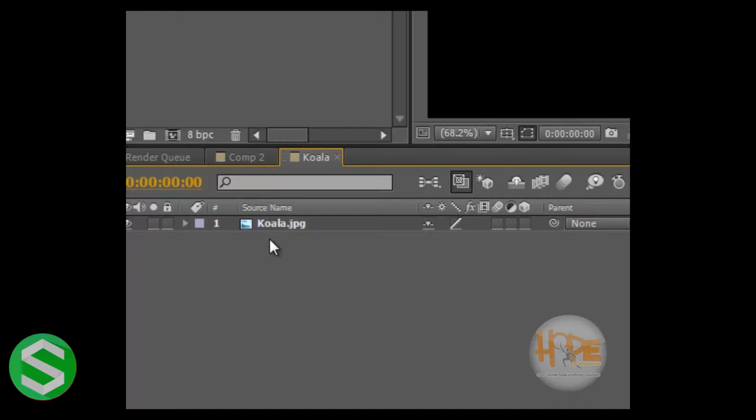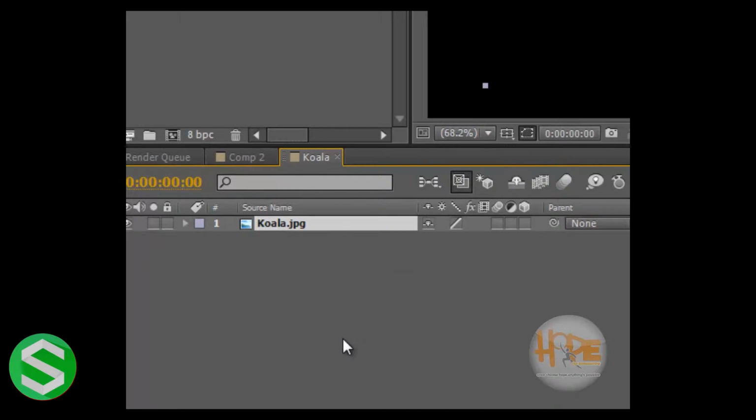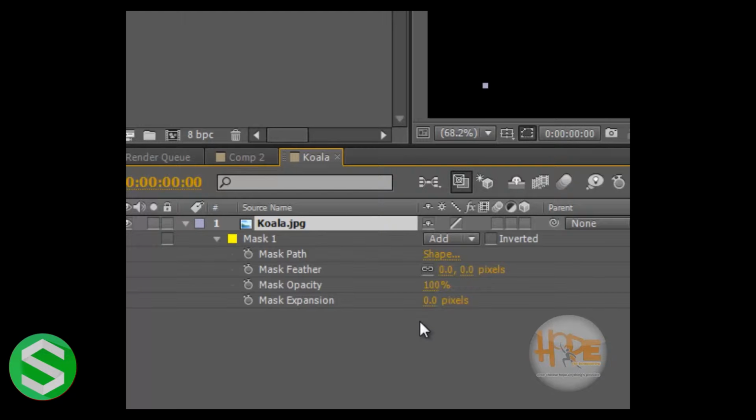Or we can just select the layer and then press MM on our keyboard, that is pressing M two times, and then the mask properties will come up. If we press M only one time, then only Mask Path will come up. Let's select the image, press MM, and then the mask properties will open up. Now let's see what the properties are over here.